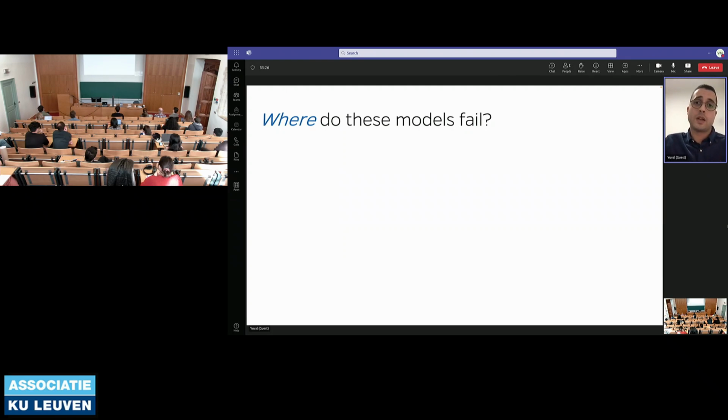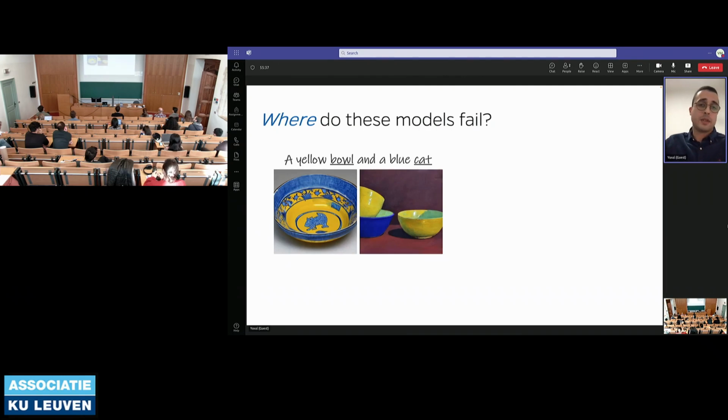And in this work, we focused on two semantic issues of the model. There are many other issues. We're only going to discuss these two that we're going to see here. In the first example, we have a prompt, say, a yellow bowl and a blue cat. And we can see that we're not able to generate a cat in the image. This idea is going to be called catastrophic neglect, where one or more of the subjects is not going to be generated by the model.